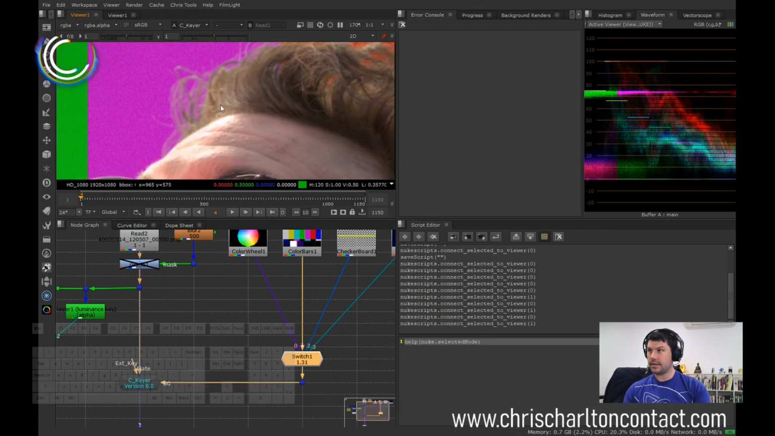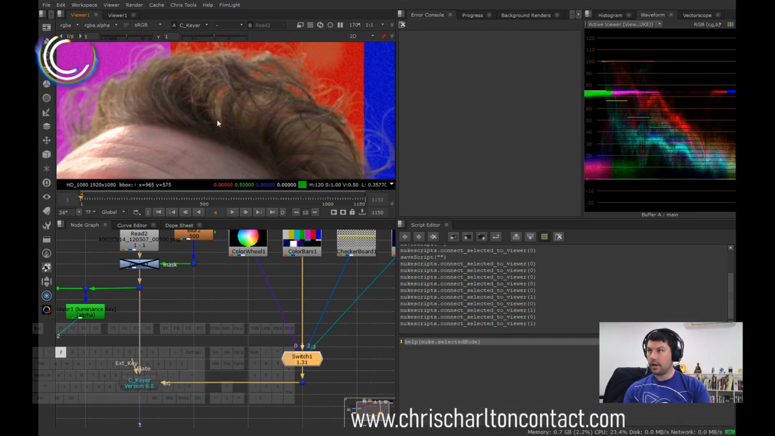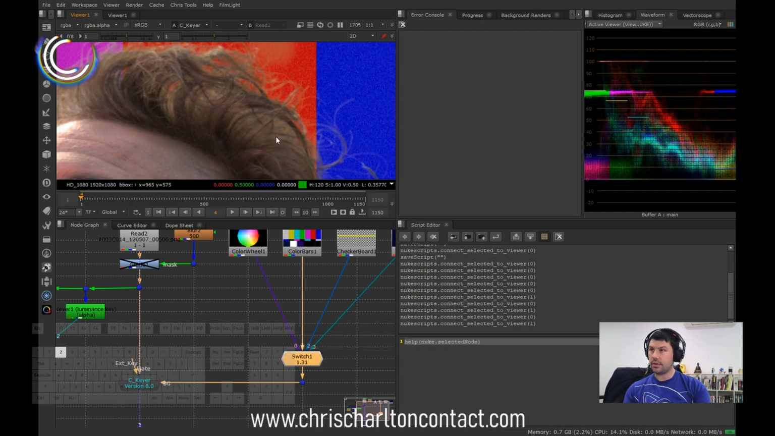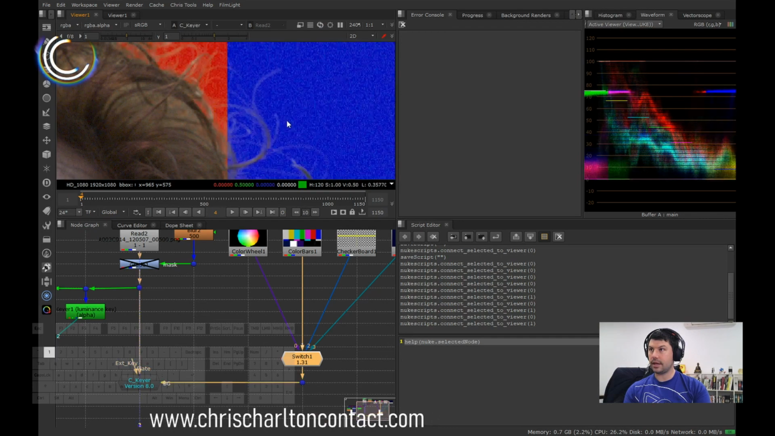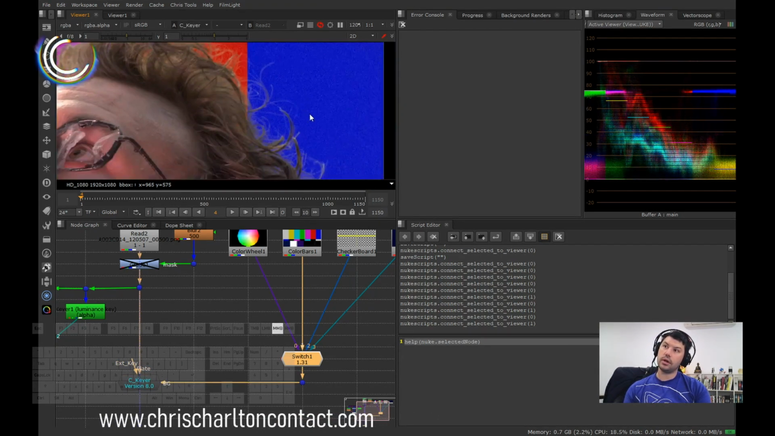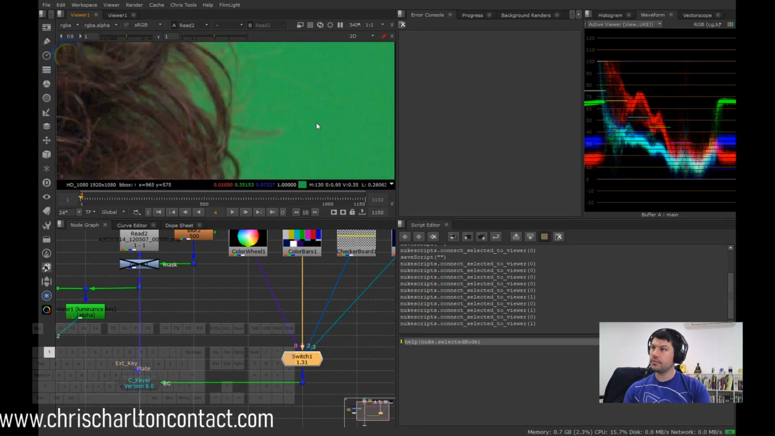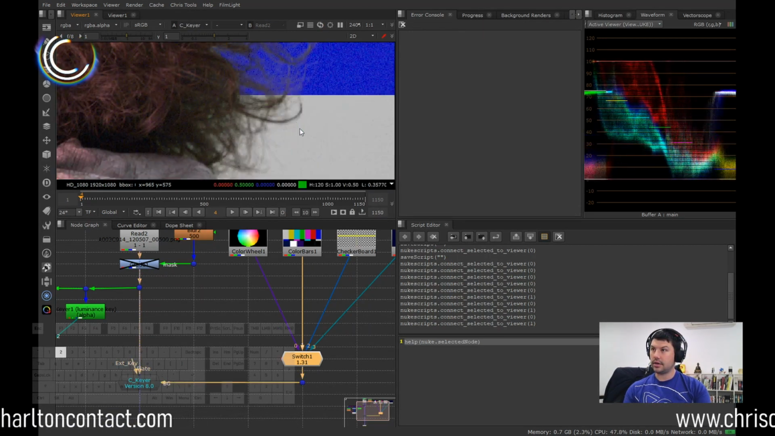You can see the hair's really responding quite nicely. It's letting the background colors come through quite nicely. And you're getting these lovely little wisps up here that you normally would struggle to try and get with a lot of keys. So yeah, it's coming through quite nicely and it's integrating quite nicely.